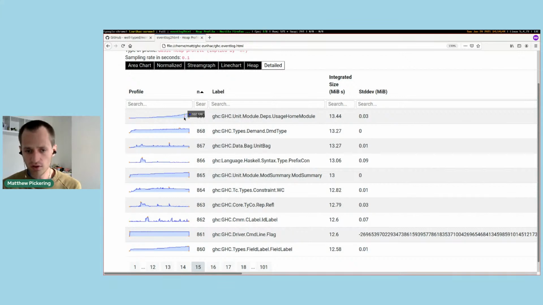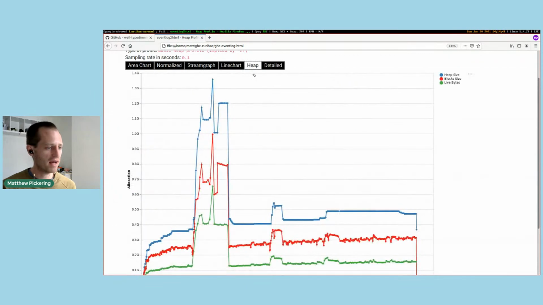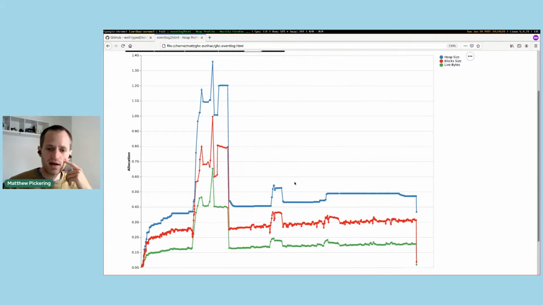The final addition to eventlog2html that I've recently made is the heap pane, and the heap pane is different to the other panes because it now allows us to relate the live amount of data in our program to the OS, like a number which might correlate more closely with the amount the OS reports our program is using, which is something which is traditionally quite confusing to users.